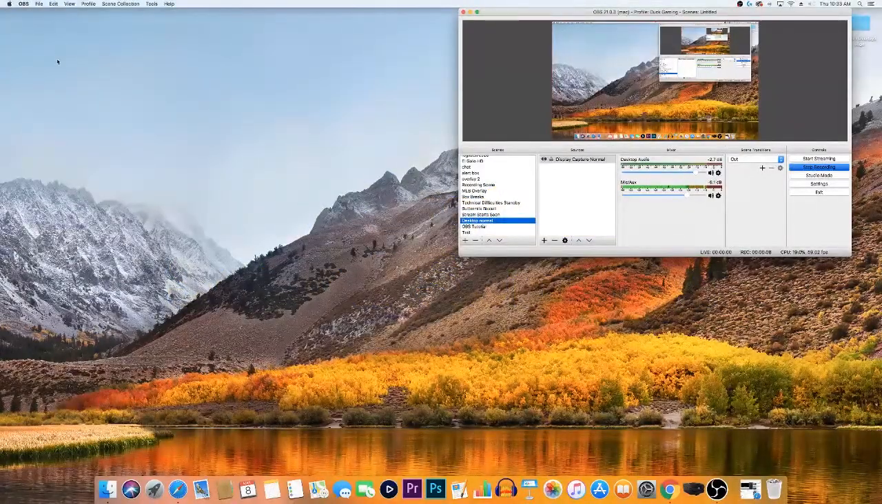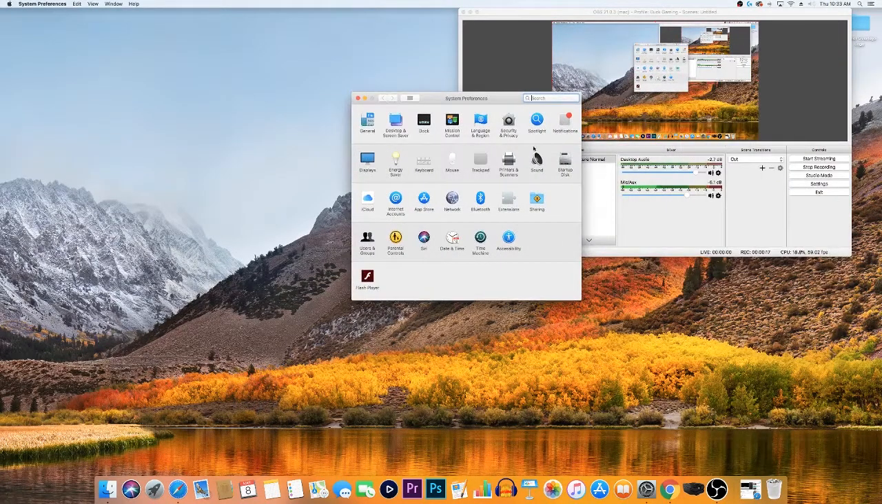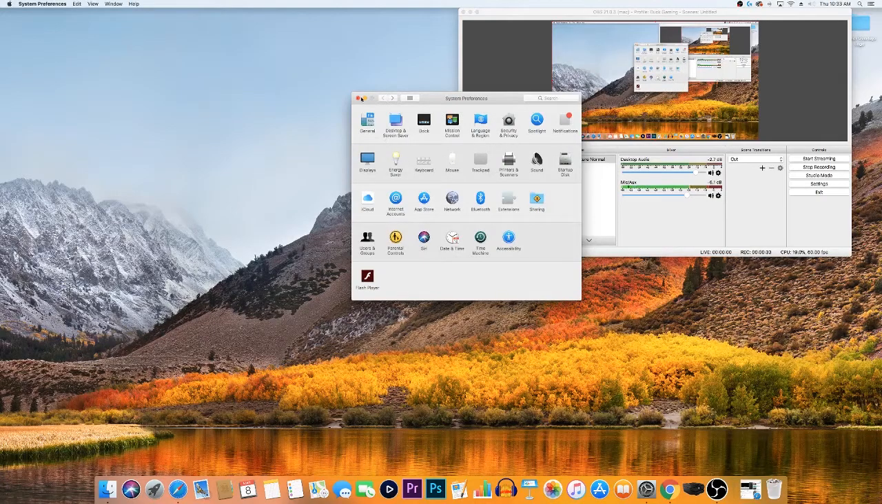Next thing you want to do is go to your settings. Go to System Preferences. Go to sound, where it says select a device for your sound output. I use multi-output device. Go ahead and click on this, and you're good.